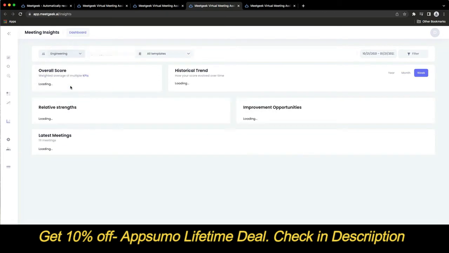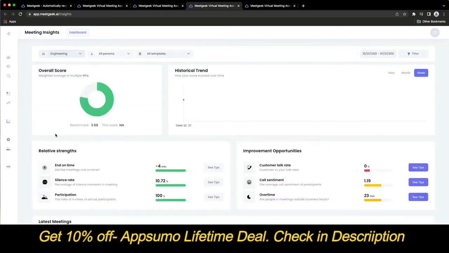So if I click here on engineering, I can actually see the overall score for my whole engineering department. I can see how well their meetings are doing. I can see how effective their meetings are. I can also see, across this, the amount of time, all the KPIs that are interesting for us, we can have a look at. Now, the interesting thing here is the following.